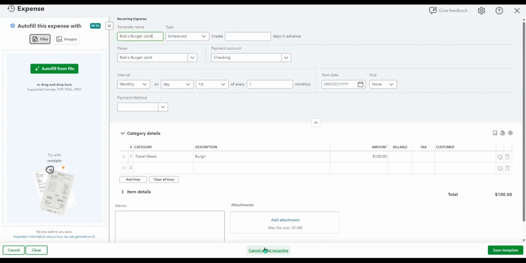If you ever need to make changes or pause the schedule, you can return and edit the template at any time. That's how you schedule recurring transactions in QuickBooks Online and make your workflow more efficient and hands-off.